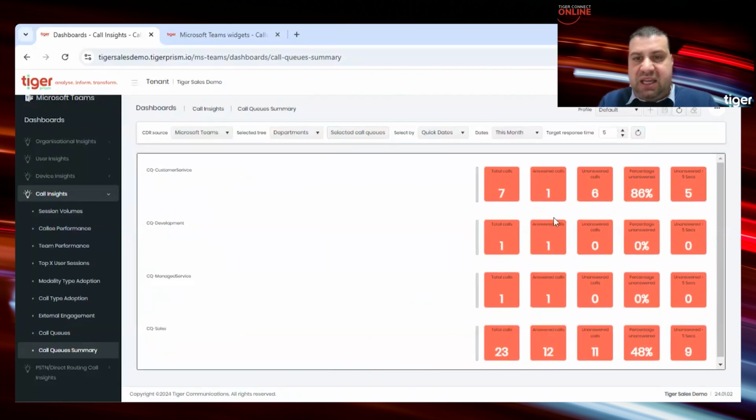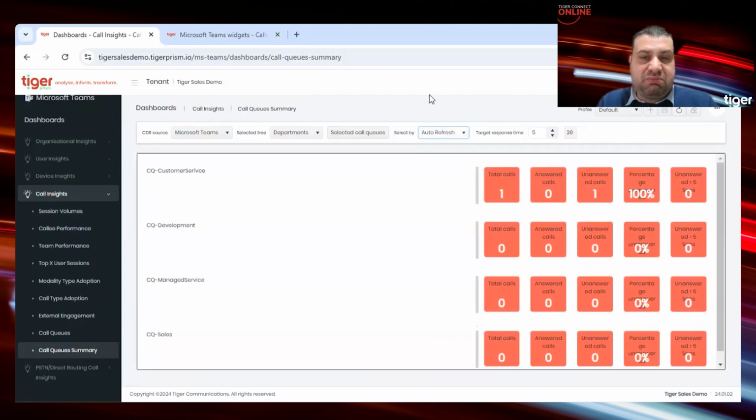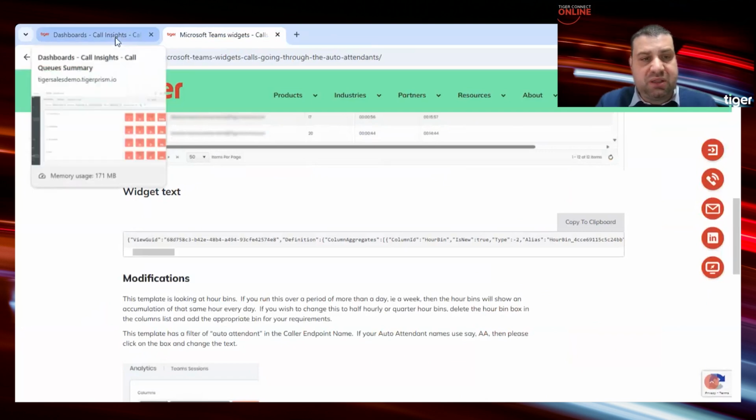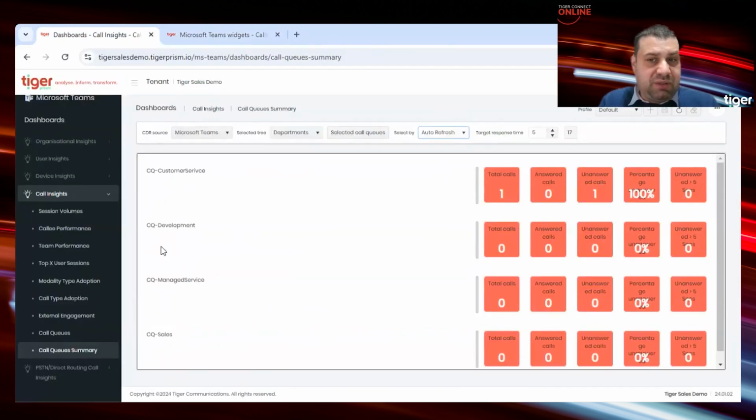And here I can see very quickly which are my busiest queues. If I'm seeing lots of unanswered calls in these queues, what's happening? Why is it happening? I can go and speak to them. And again, I can change my dates, maybe set auto refresh, leave this running on a tab on another screen and just quickly come back in and go, okay, yeah, that's all good today, and then carry on with my daily work. So that's what this call queue summary is all about.